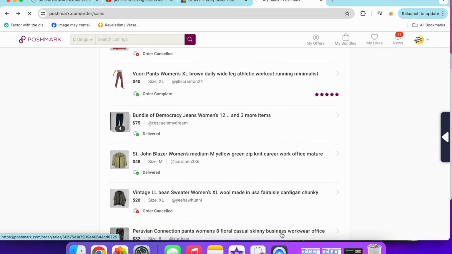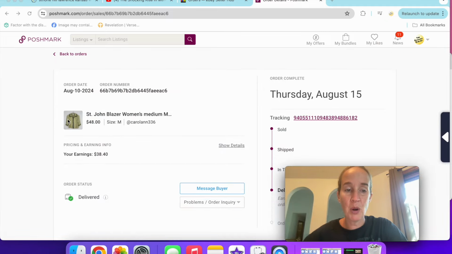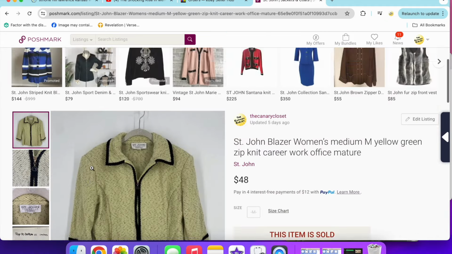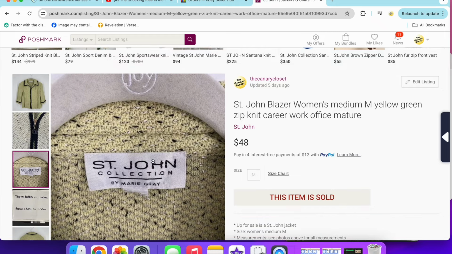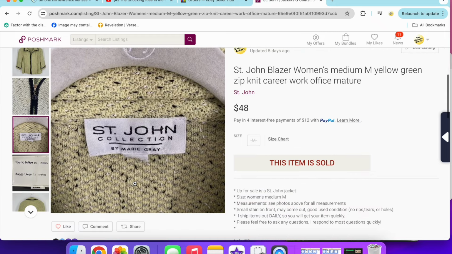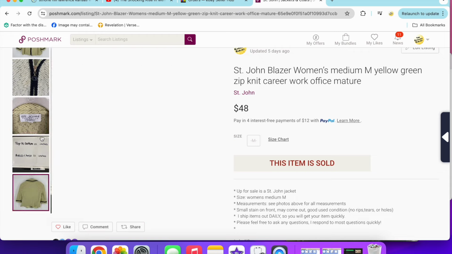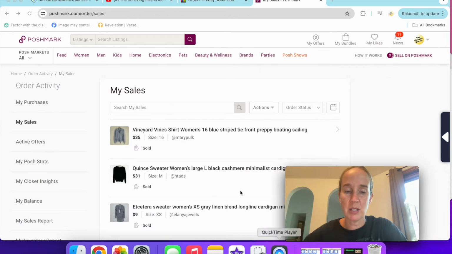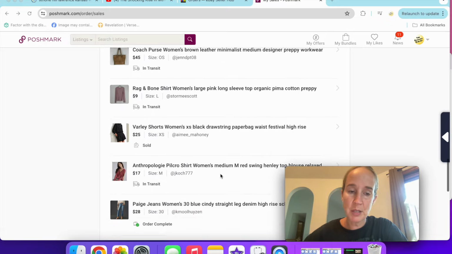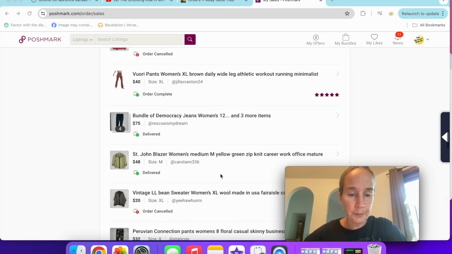Okay, I sold this St. John blazer for $48. St. John is a bolo. Don't get it confused with St. John's Bay. There are different tags and there's different variables. This is St. John Collection by Marie Gray. The size was cut out, so I just did measurements. $48. Sometimes they can sell for a lot, but I feel like this one wasn't super pretty, but I've sold some before for like $100 easily.